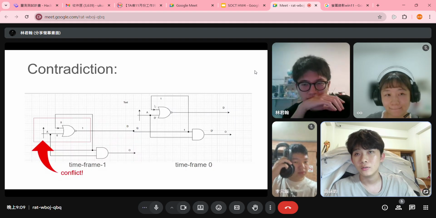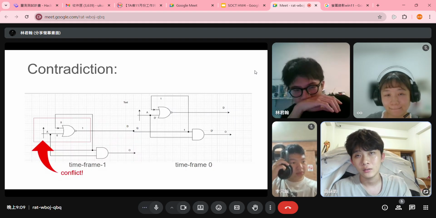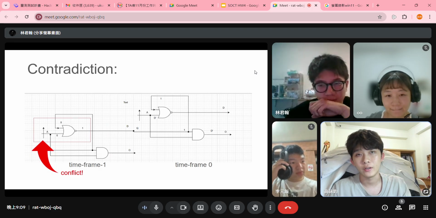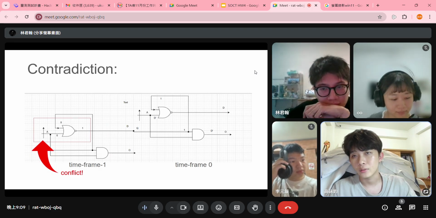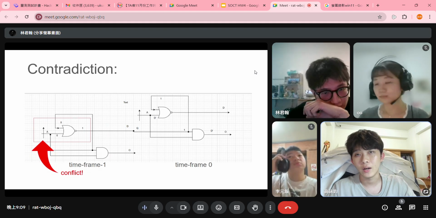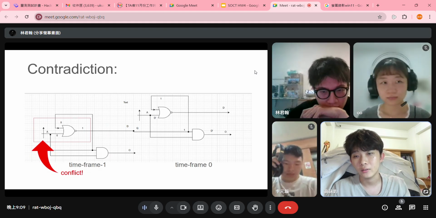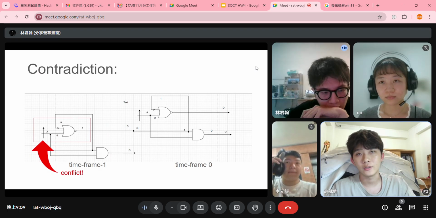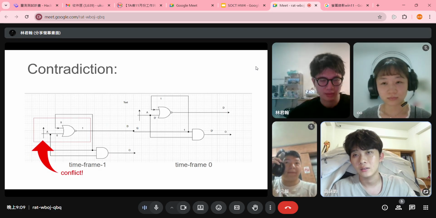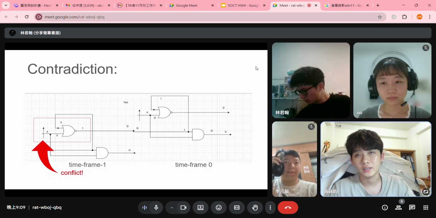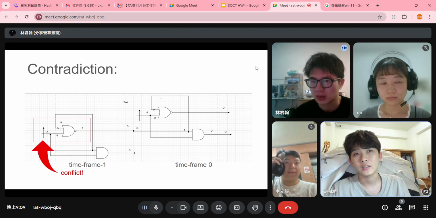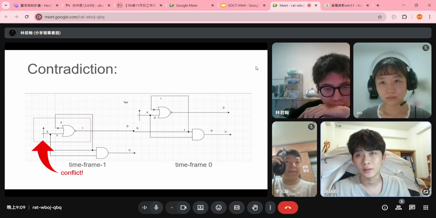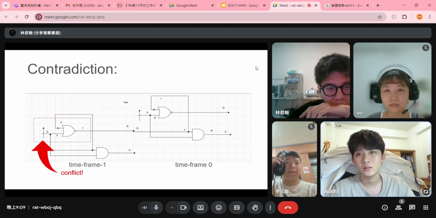Generate a test for F using the D algorithm for time frame 0. To test for A stuck at 1, we set input A to 0. This activates the fault, resulting in a value of D prime at the fault site. Now we propagate this D prime through the AND gate. The other input must be a logic 1. This requirement forces us to look backward.